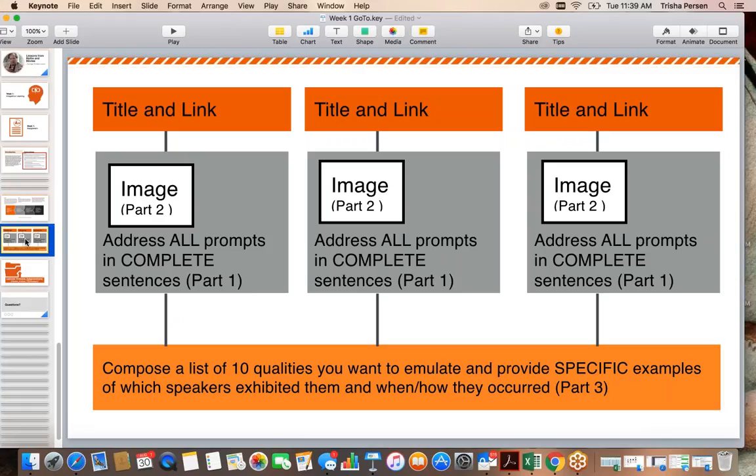Cool. Okay, and then last but not least, make sure that you are referencing 10 qualities based on your observations and evaluations. And please make sure that you are supporting them with examples from the presentation. If you are just listing qualities without any explanation, that does not show me that you understand the concept or that you were able to make this solid observation within the presentation. Cool?